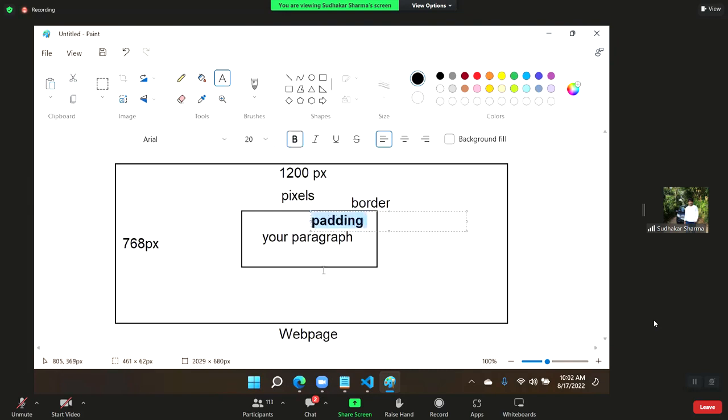In web designing, you need to know the meaning of the words padding and margin. These are very, very important for placements. Padding means the space around your content. The space around your content is called padding. Space around your content, but within the border. If there is no border, the space around your content is still called padding.